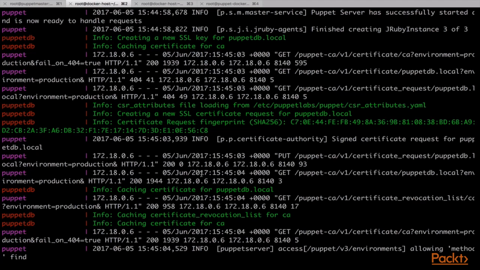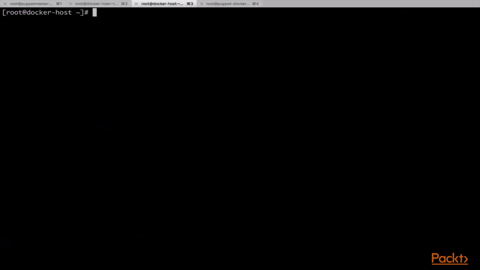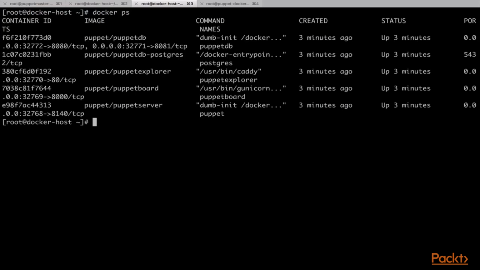Now that the containers are up and running, we can configure agents to communicate with the servers and receive their catalogs. Similar to the docker run command, if we want the process to be running in the background, we can add the -d option to the docker-compose command. If we want to check the containers running, we can run the docker ps command in a different terminal, and there we see all the 5 containers are running with the ports mapped to random ports on the base host, as we have not defined a particular port mapping for them.